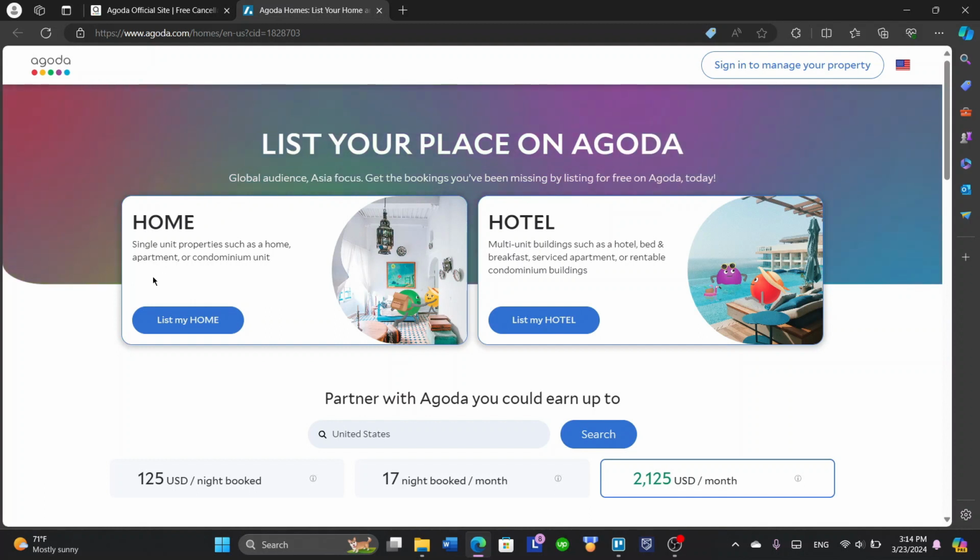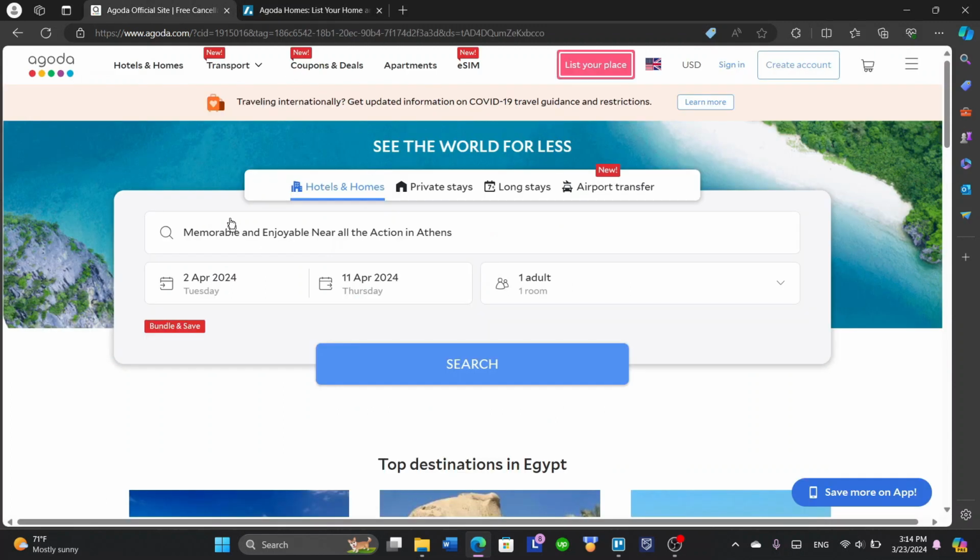And that's it for today. It will ask you for the pictures of your home or hotel. It will ask how many floors if it's a hotel, rooms, and so on, your preferred pricing for that place, and so on.